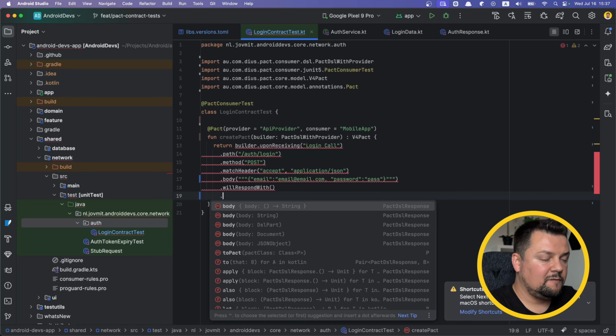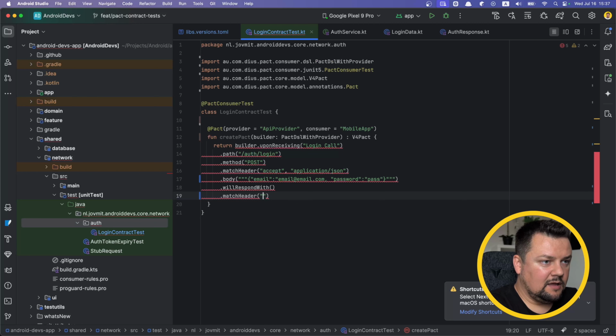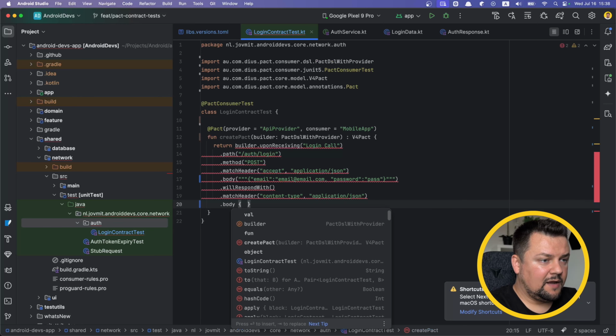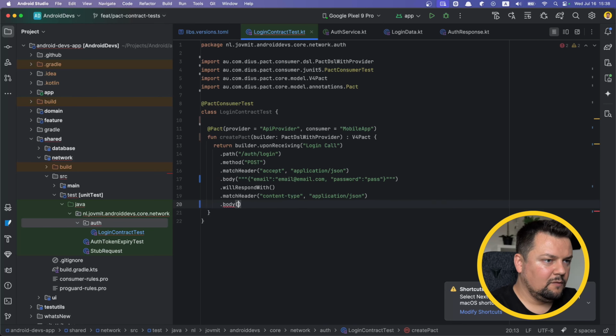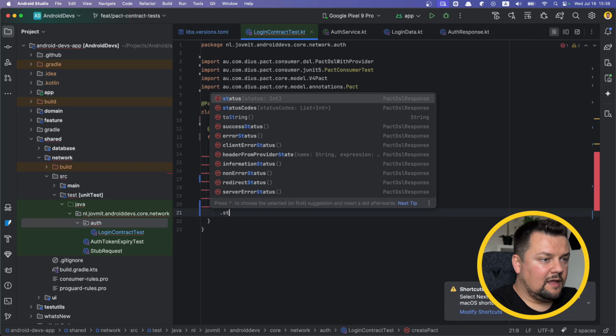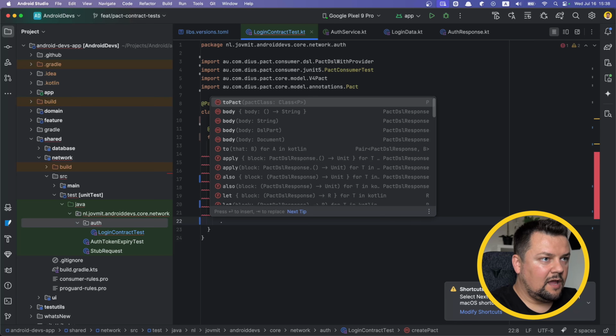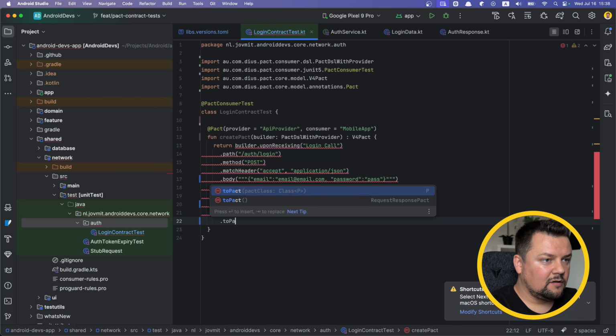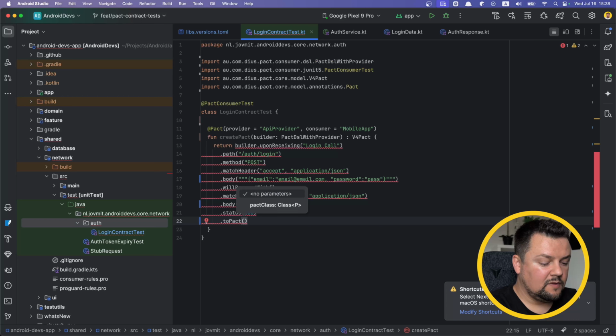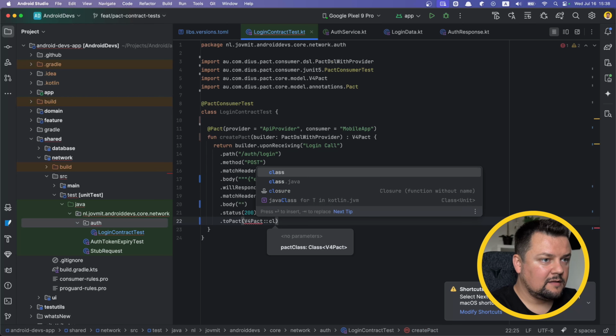Now again we can build a response as an expectation, right? So here we can also say matching header, we can say Content-Type, let's say in the reply, so that the backend will have to send us Content-Type application/json, for example. Then the body that we are expecting back again can be a string. We can deal with this a little bit later. We can also say that the status code must match 200, for example. And finally, we have to say toPact. As you can see, there are two overloads here. Because we are returning V4 Pact, here we will say V4Pact.class.java.